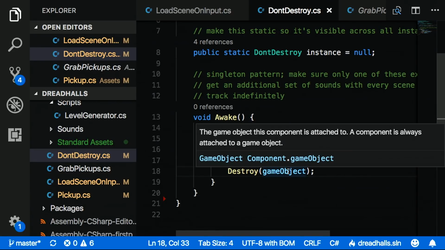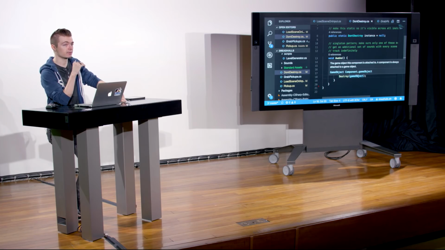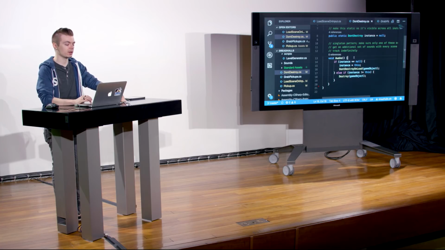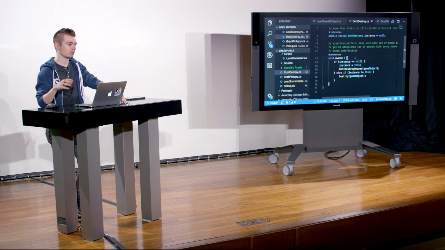So the singleton basically persists. The singleton will persist indefinitely upon its first instantiation, and there will only ever be one singleton. This is a very basic, very common pattern in software engineering for ensuring that you only have one object of a given type present throughout your entire project.